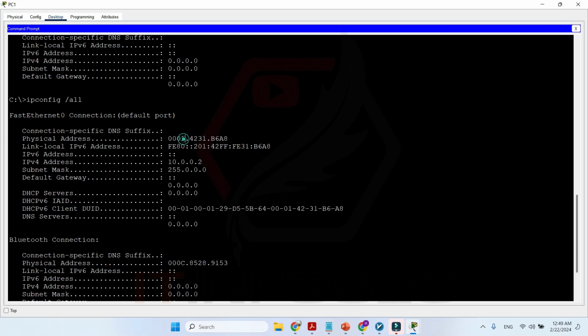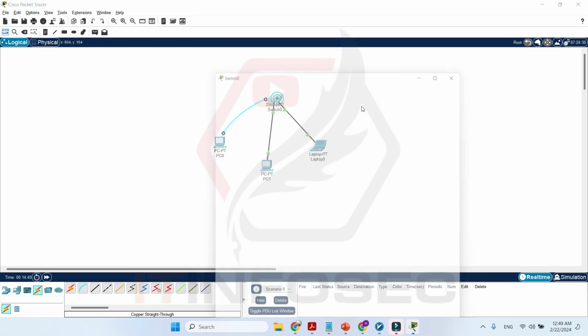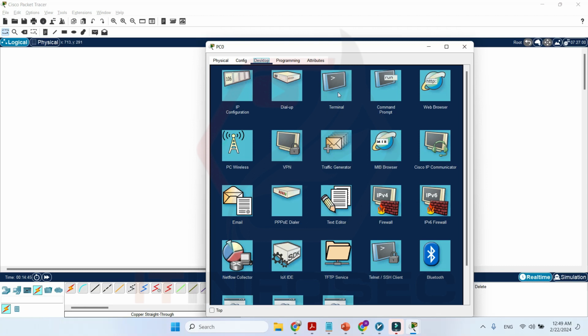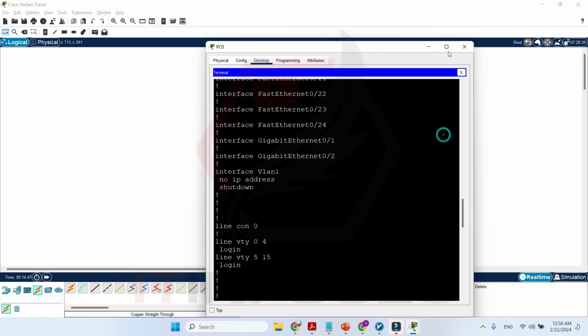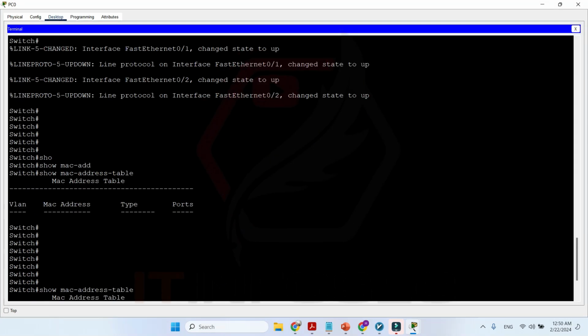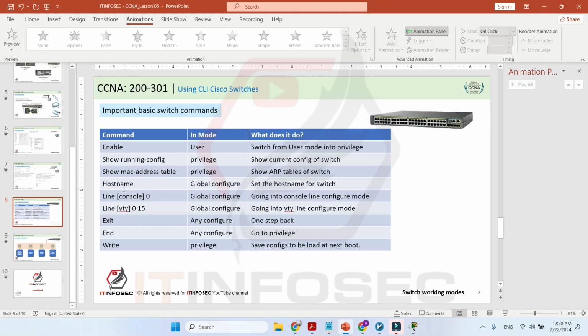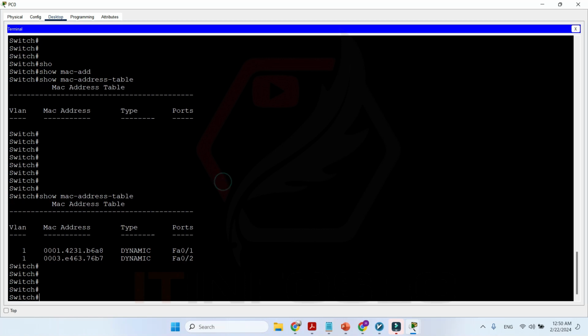This is one. For example, B6A8. Configured on which port of the switch? On the port, B6A8 is on port Fast Ethernet 0/1. Well, that's okay. And the other command we should test is hostname, lines, and any other items.